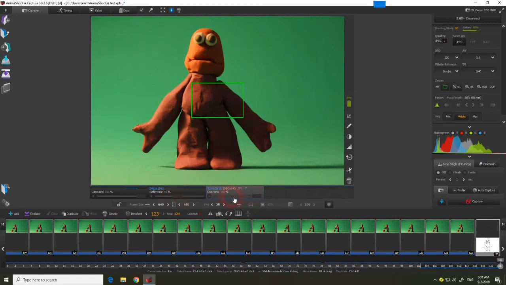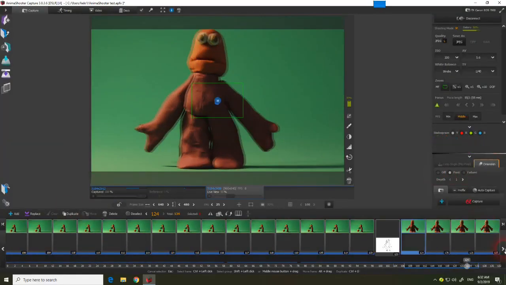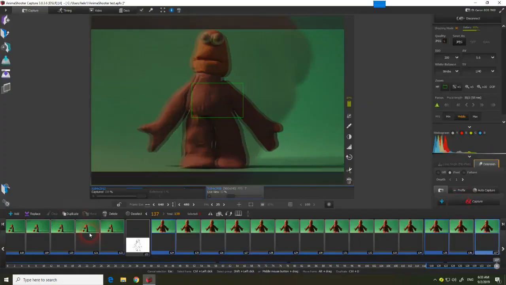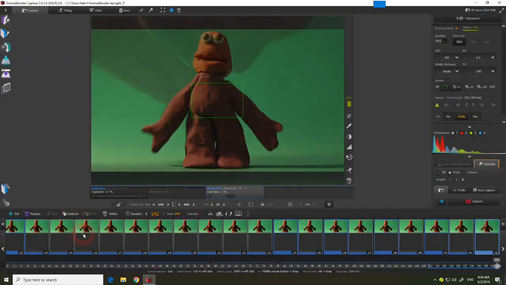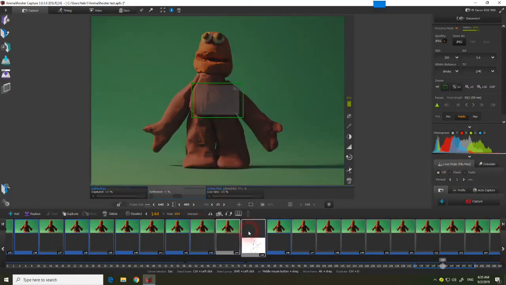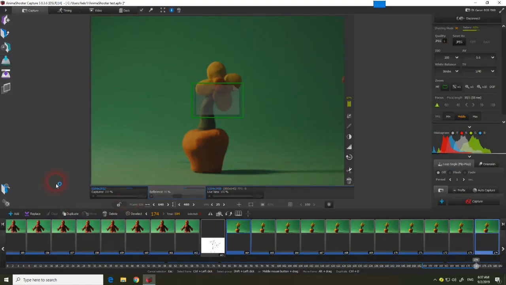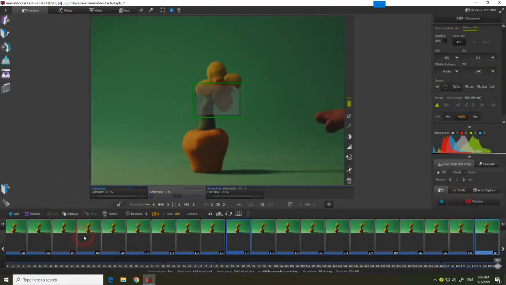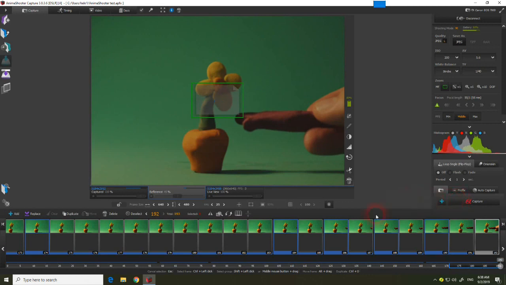So now I'm gonna shoot my in-between scenes. Here you can see my hand entering the scene. It is something I did on purpose. It is something we will work on in the next video.